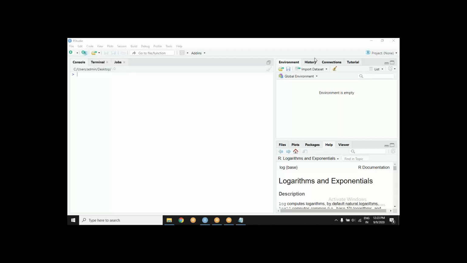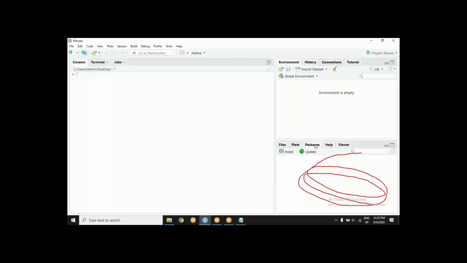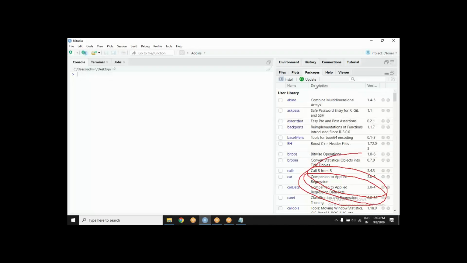So today I'll introduce you to one of those packages. Come to this fourth window, which was seemingly useless. No, it is not that useless. Click on this packages tab, the packages tab, and there are two options: install and update.